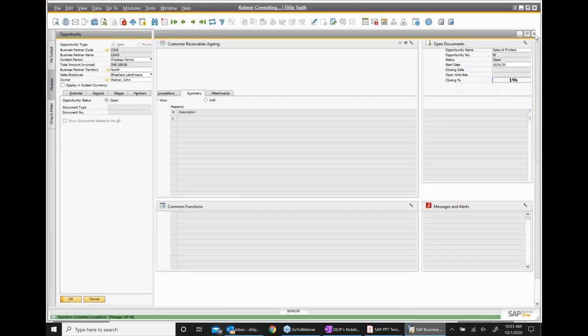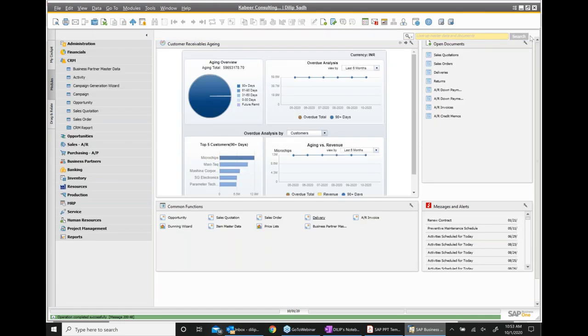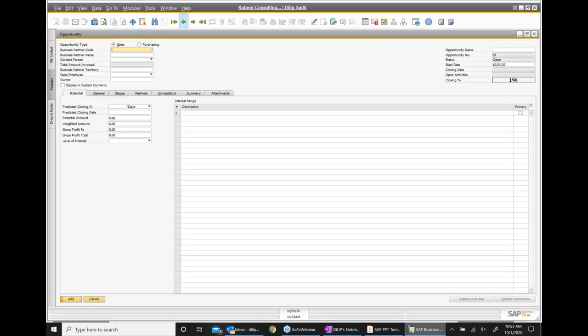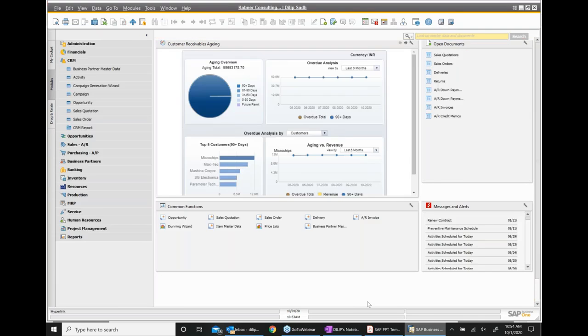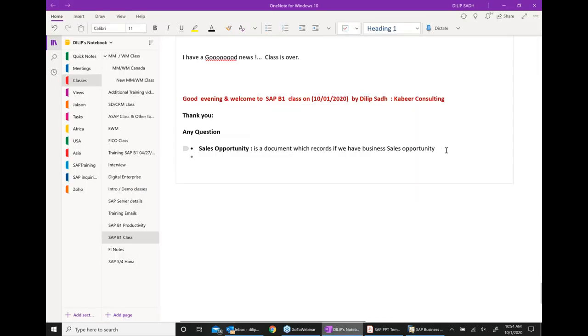Now, apart from the opportunity, one thing I want to show here: if you go to opportunity, and if you go to related document, you can also see if there is any document, you can associate any document there as well. So that is how the opportunity document is. So what we did, we created an opportunity document in this.